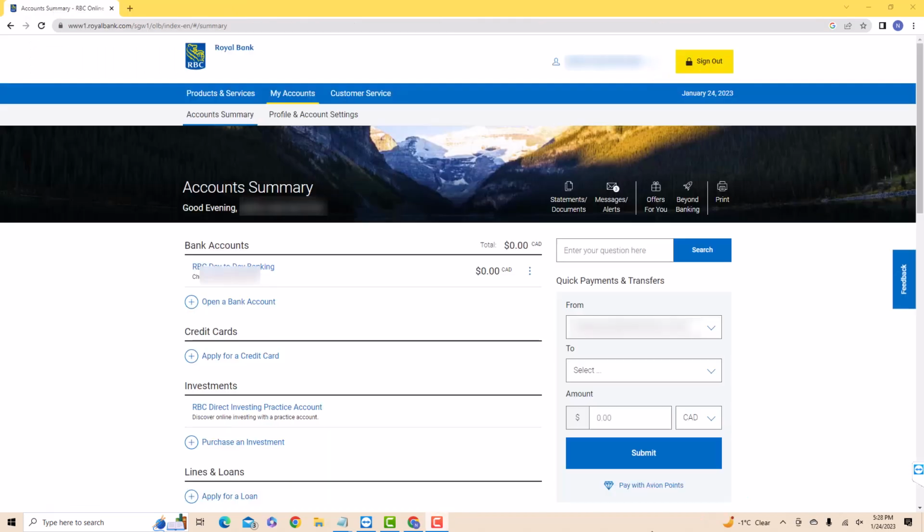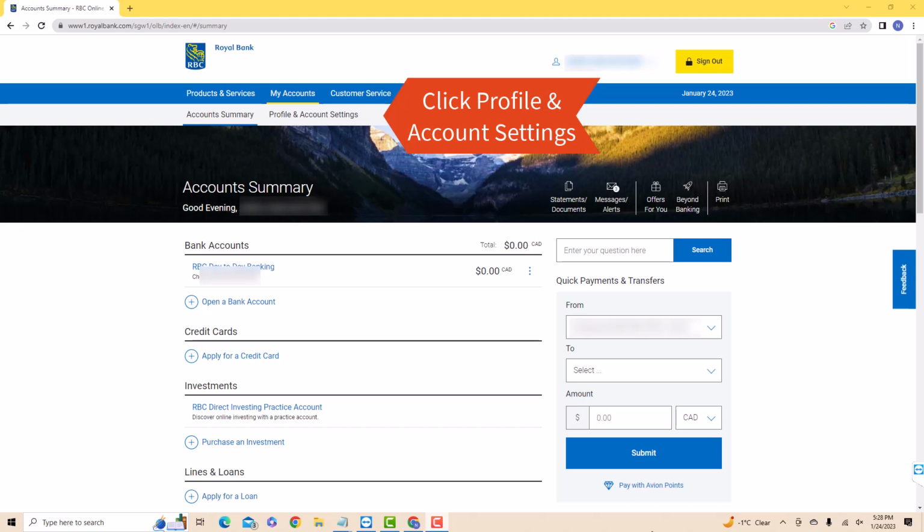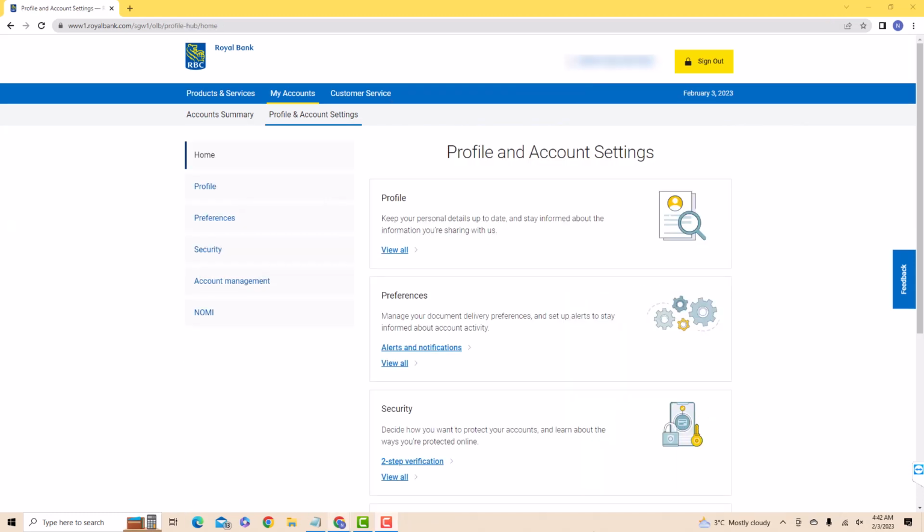Once you're signed in, you will see a tab for Profile and Account Settings. Click on the Profile and Account Settings tab. On the left side menu of this page, you will see a tab for Account Management. Click on Account Management.